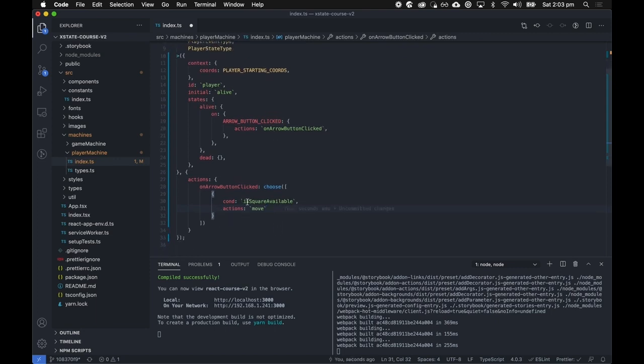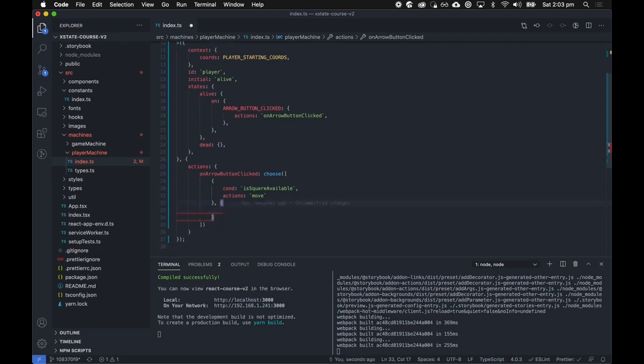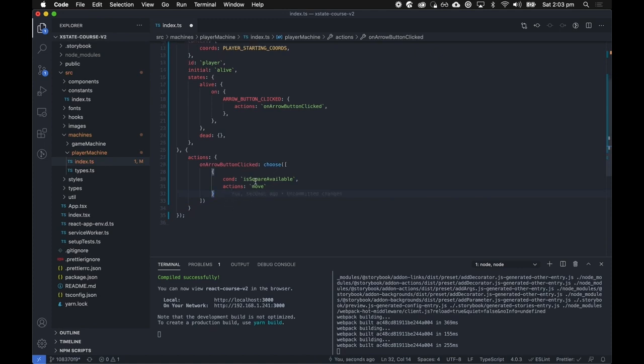Now, if this condition returns false, we would then move to a second object and check its condition. But we don't have that, because if this returns false, we just want to ignore the action. So we only need one object in this array for our requirements. So now we have to define both this is square available and move.